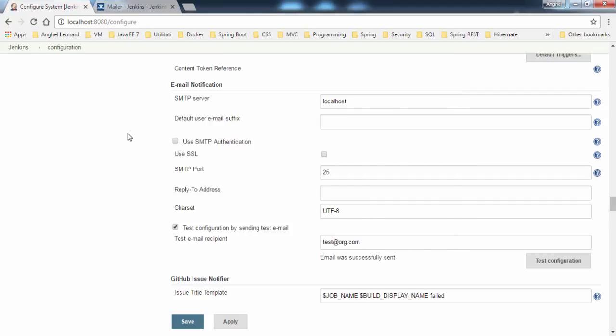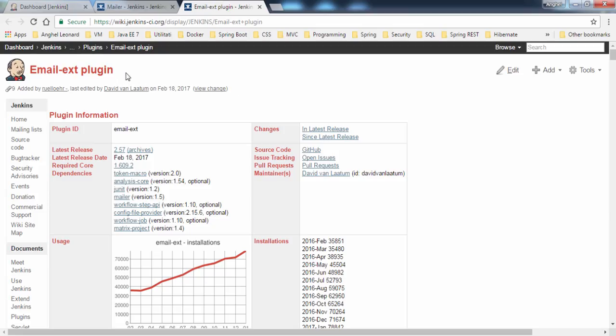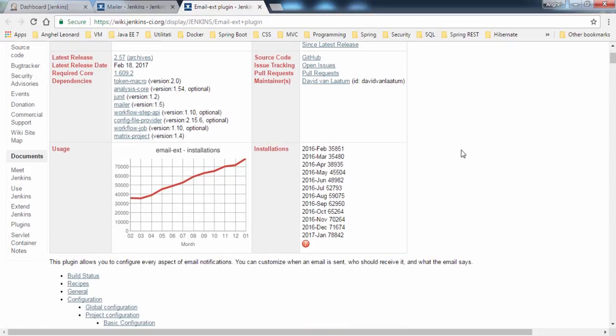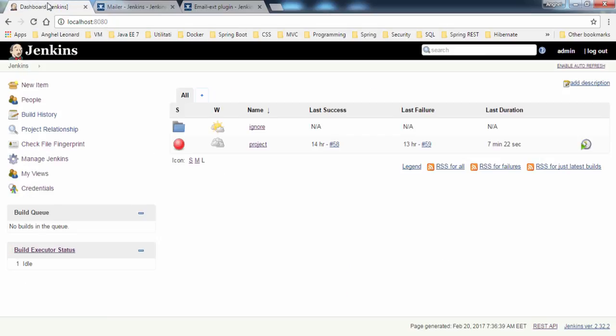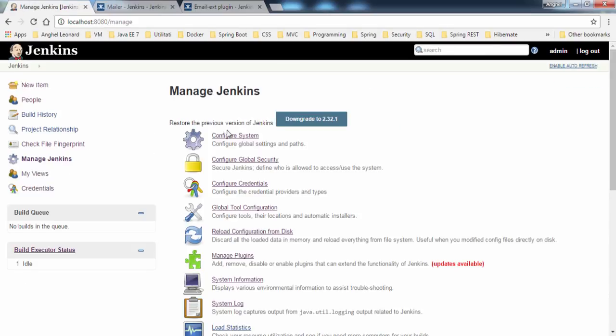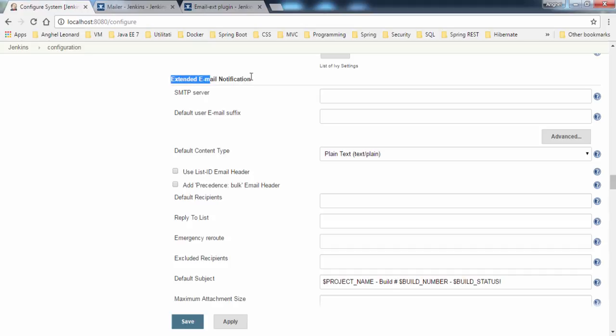Okay, we can save now. Just in case you want to obtain a fine-tuned email, you can also install this Email Extension plugin, which will provide you more configurations. For example, after installing the Email Extension plugin, you will obtain this, an extended email notification section.